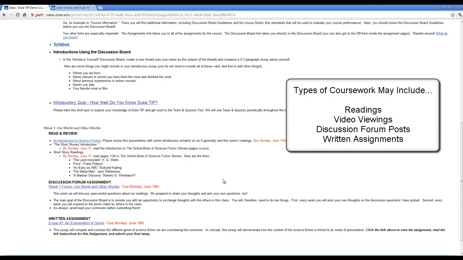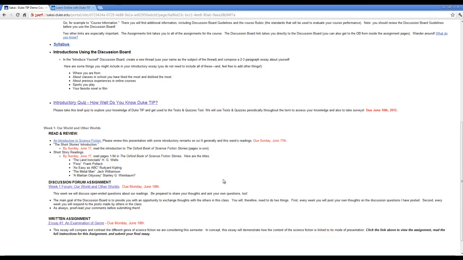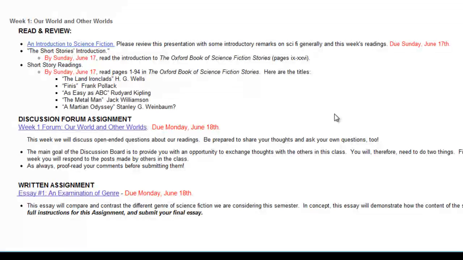Read your instructor's directions carefully to find out what coursework you need to complete each week. Also, look for due dates and deadlines so that you can submit your work on time. Let's pause here and look at an example of a weekly unit of coursework. Here I'm looking at week 1 in our sample science fiction literature course.